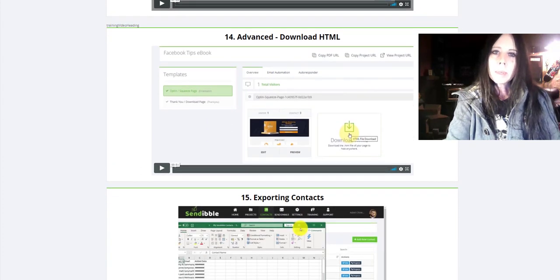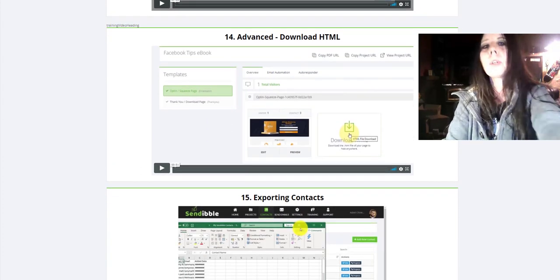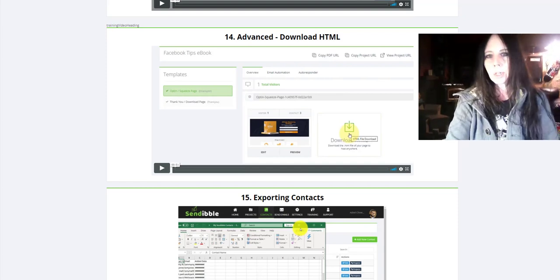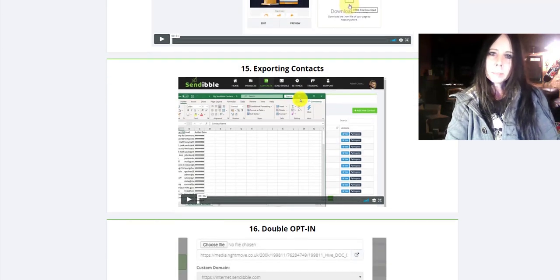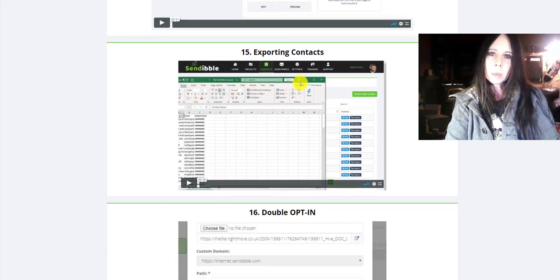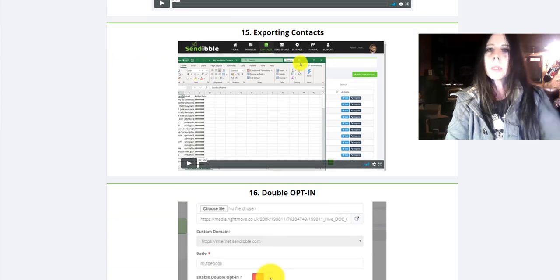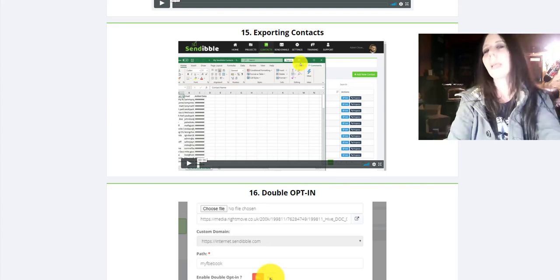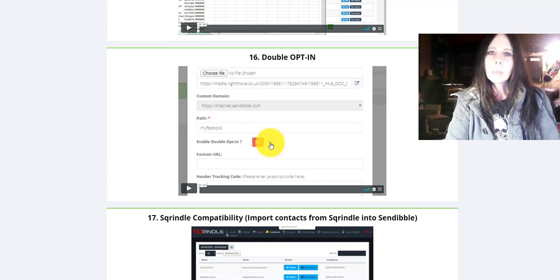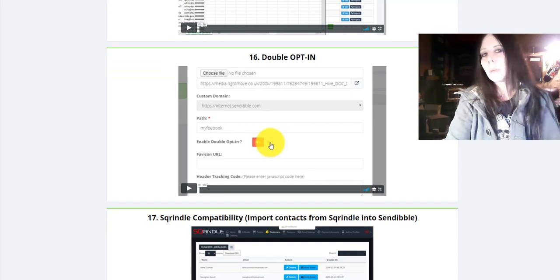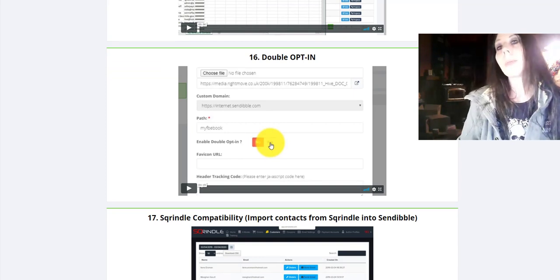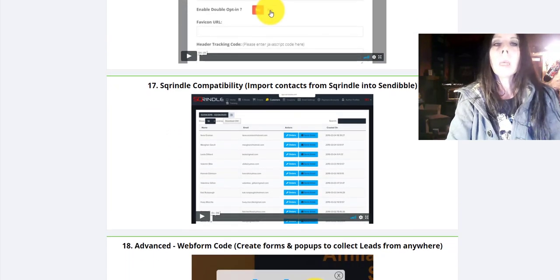And advanced, this is where it shows you how to download that index HTML. And then exporting contacts. Okay, so that's so you can take them and bring them somewhere else. This is for life, so I don't know why you would, but I guess it's good to have a backup. And double opt-in, it shows you how you can create a double opt-in. Some people like to do that so they're not accused of spam.